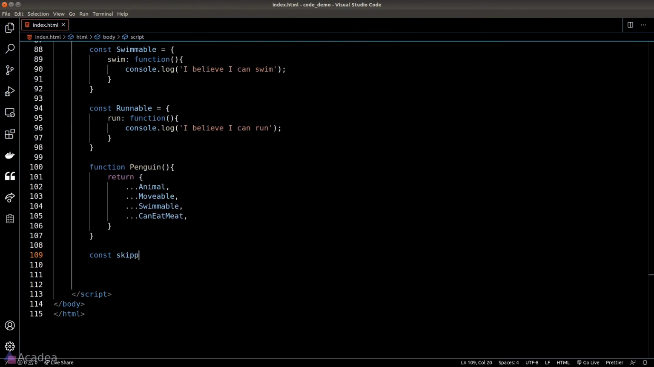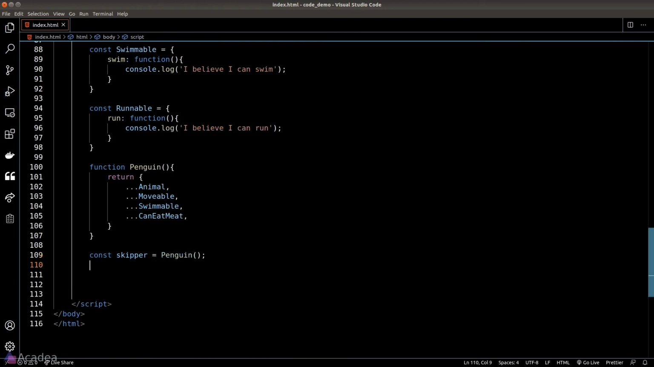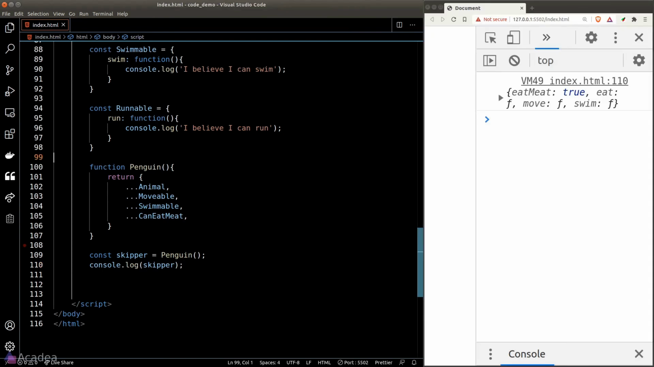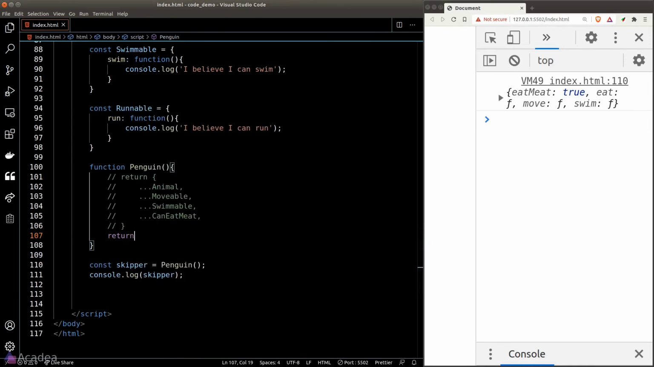So the next time we want to create a new penguin, we just need to simply call our penguin function. Let's see if that works. And we see the object in the console. So far, so good. The second way of merging objects together is to use the Object.assign function, which we discussed in the previous video.